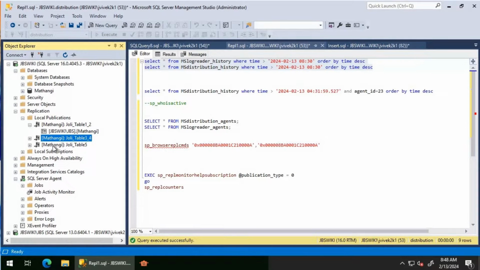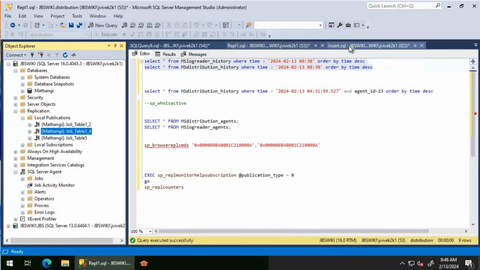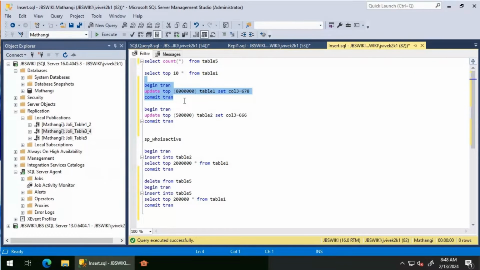Now what I'm going to do is update table 1. I'm going to update the top 8 million records, and once the update is completed, we will look at the log reader agent and see how it is behaving, what messages it is giving, and then we will take it from there.